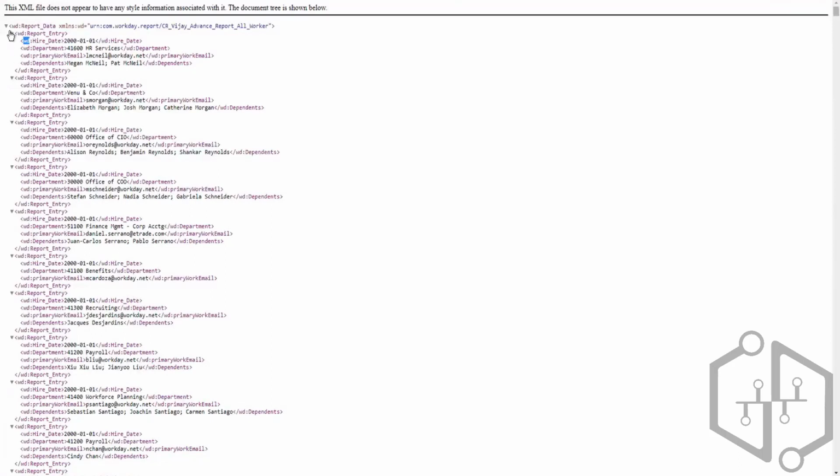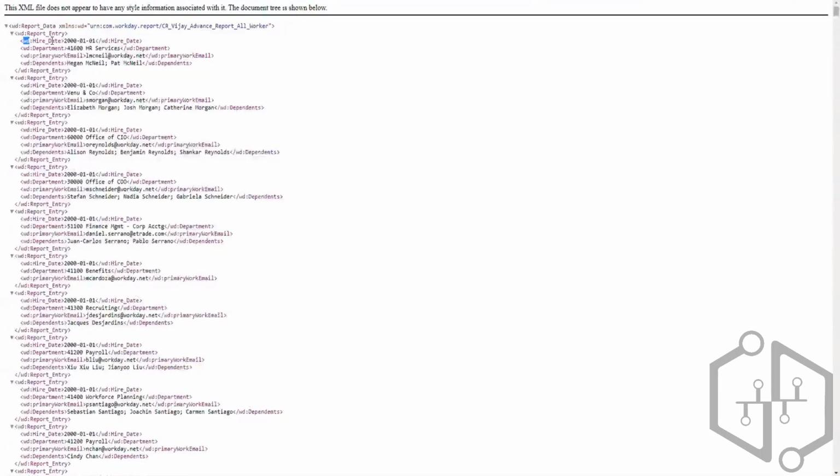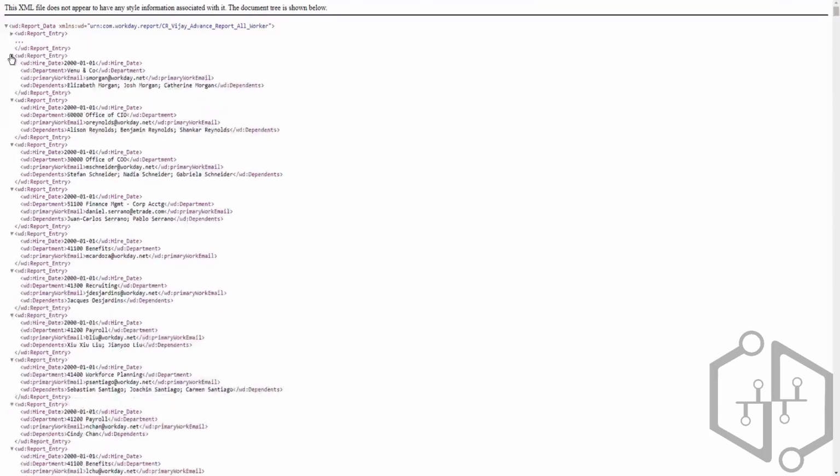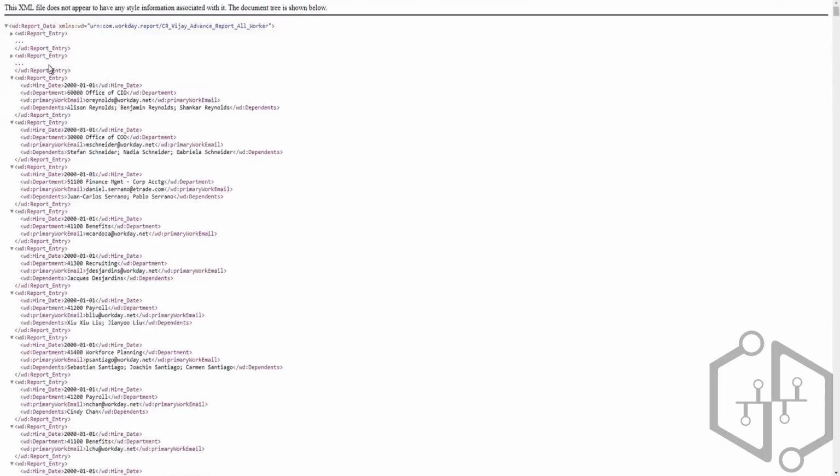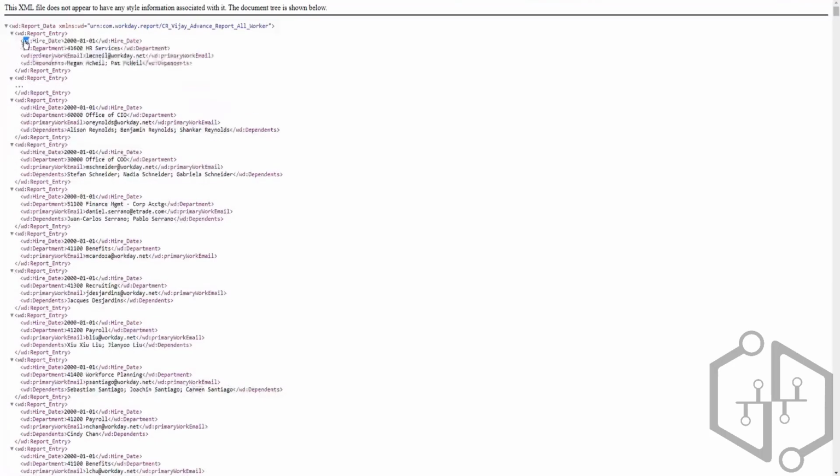So this is how your data is represented in a custom report. Everything is inside this report data, and there is only one report data for one custom report. Then for the number of records generated, let's say workers, or if a report is created on cost center or a metadata position, whatever the number of iterations happening will be represented by that many report entries. You'll see that many workers in your custom report output, that many report entry tags will be generated, and the actual data per report entry will be inside this report entry tag.